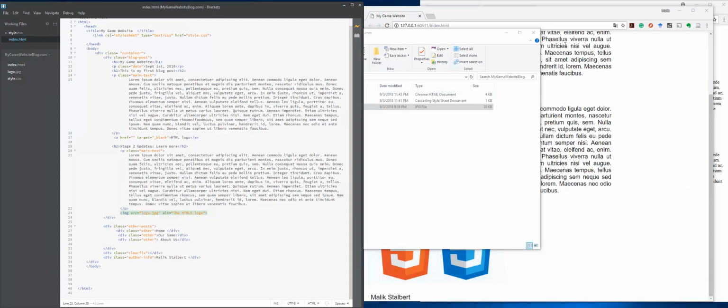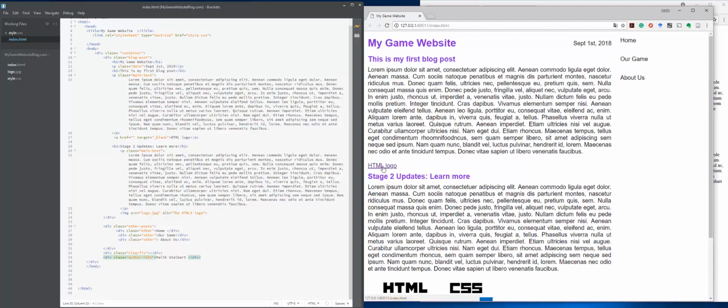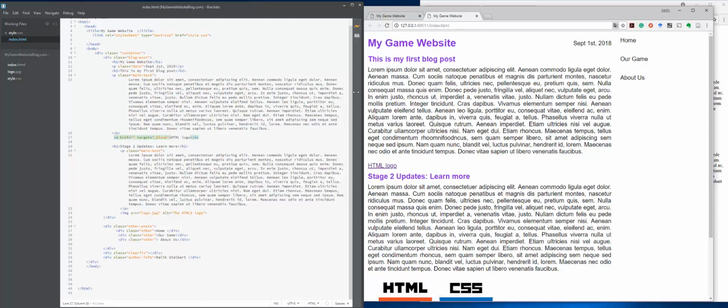So now I can go ahead and look at how that looks over here. I have my logo down here. I have my area down here. I have this HTML logo. This is a link that really doesn't go anywhere. As you can see here, this link doesn't go anywhere. You can make that go someplace else.